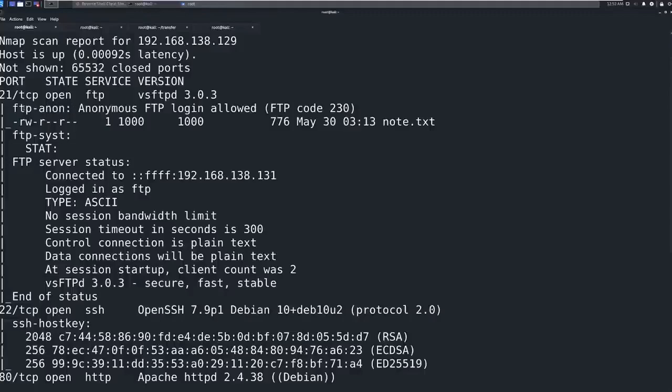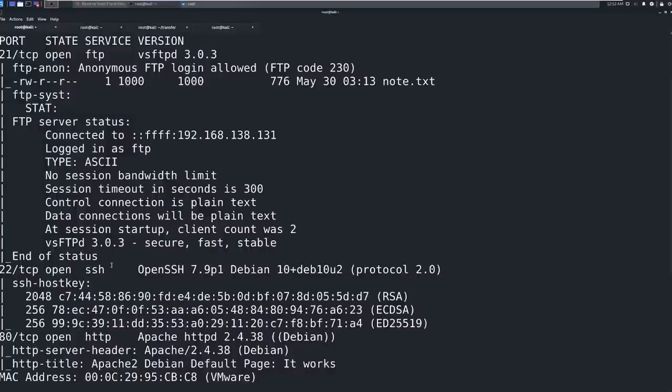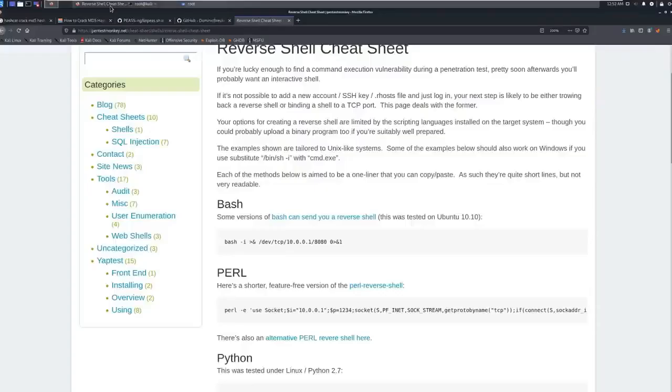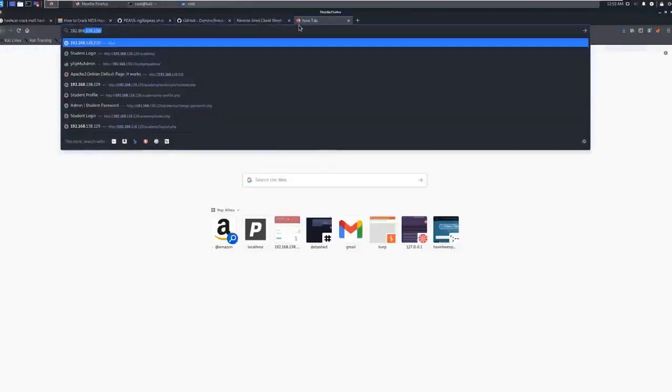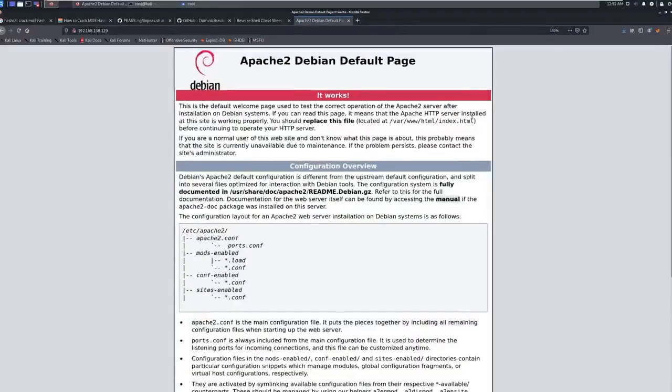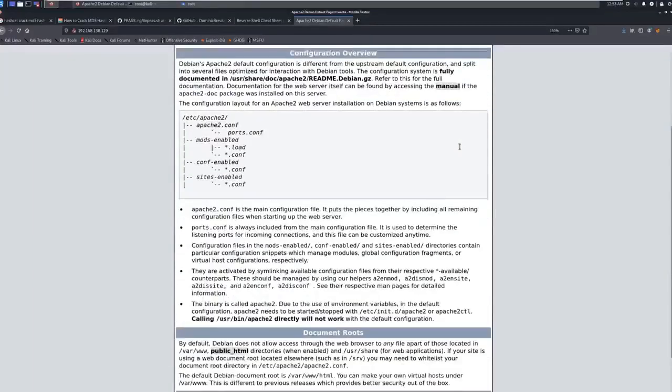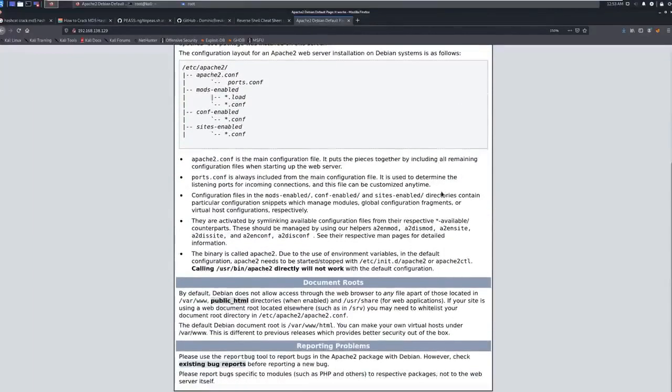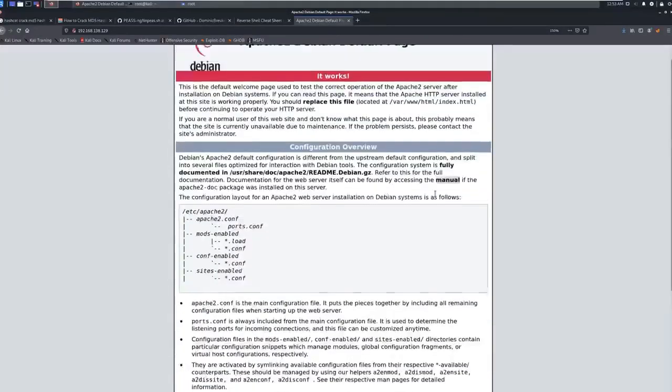But with that out of the way, port 21 is open, port 80 is open. Now we see down here that it says, hey, we're getting an It Works page, which means that it's just a default Apache 2 web server. We can go out to this web server and take a look, 192.168.138.129. You can see this is just a basic It Works Apache 2 Debian page. That tells me that we're likely running PHP on the back end, though that doesn't mean that entirely. This is just kind of an indicator.